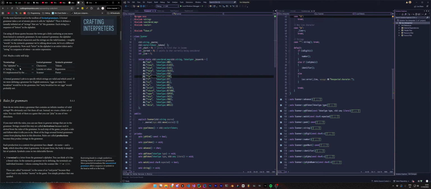Maybe this will help: for the lexical grammar the alphabet is characters, for the syntactic grammar it's tokens, and a string is an expression implemented by the scanner or parser.